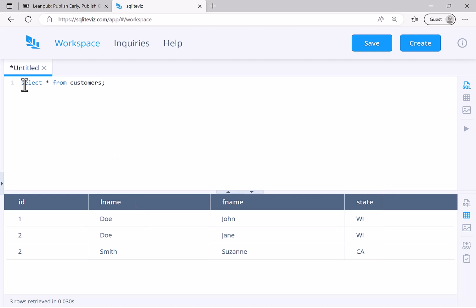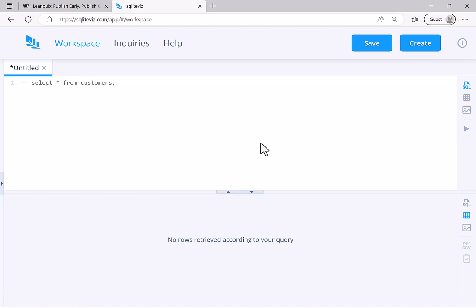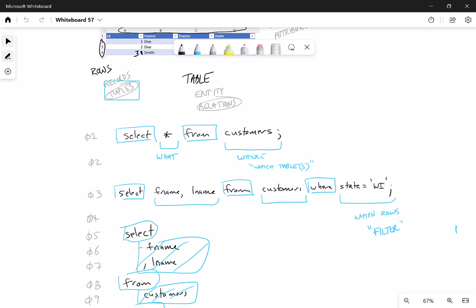One thing I didn't talk about on the whiteboard, because it's not necessary since we don't run the queries, is a comment. A comment is 2 hyphens, or 2 minus signs, or dash dash, and I always put a space after it. Notice it turned gray. If I tried to run the query now, there is no query, so there's nothing returned. But I said I want to do our second query that we had on the whiteboard.